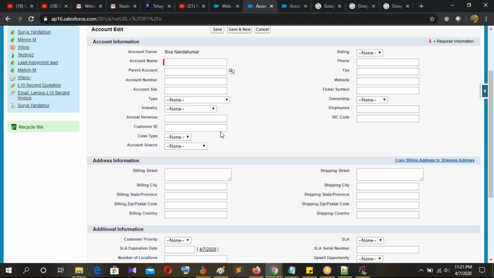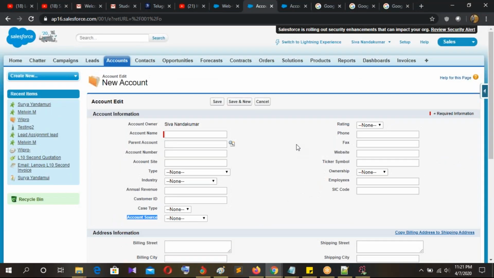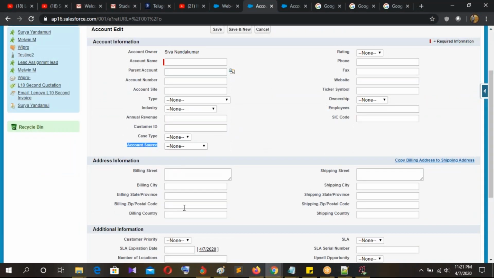Clear, right? Sometimes, for some reasons, the account source field is not used in the present UI, but after some days I want to display it also. Then go to the page layout, check which field you require, drag and drop it, and click on save. Automatically that field is visible in this UI.